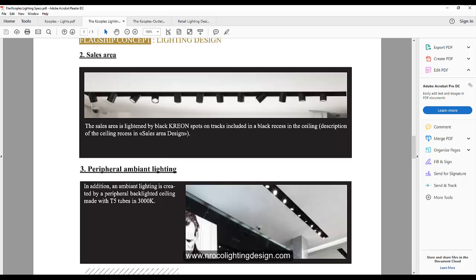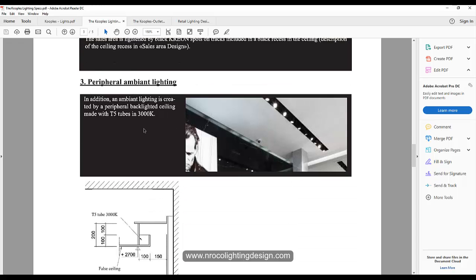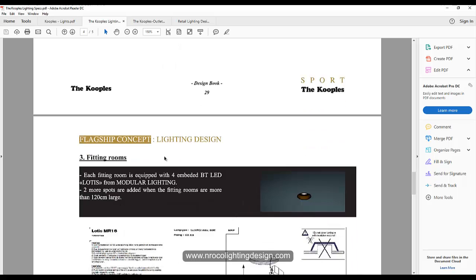Okay. The sales area is lighted by black spots or tracks included in black recesses in the ceiling. But it's not that anymore. It's Zoom to Bell Vivo. And then for the peripheral ambient lighting, the ambient lighting is created by a peripheral backlighted ceiling made with T5 tube and 3000 Kelvin. It's no longer T5, it's LED now. And this is the tubes. It's the same for the cove light, false ceiling, plasterboard. Okay, it's no longer T5, it's LED.